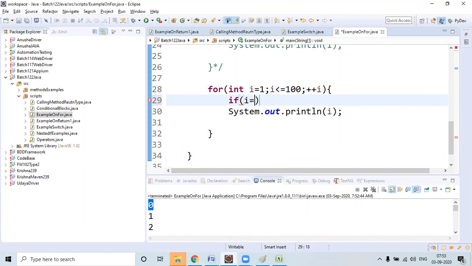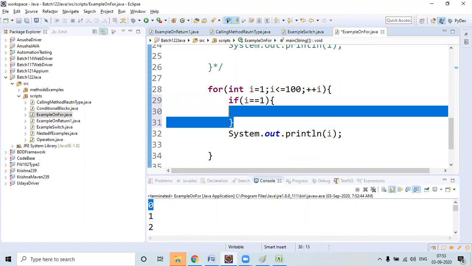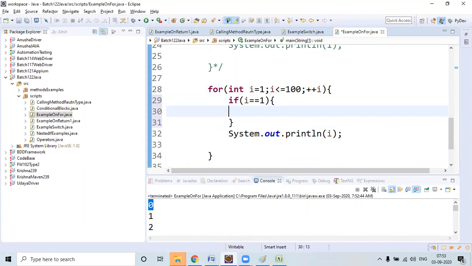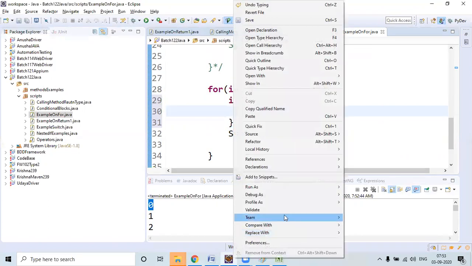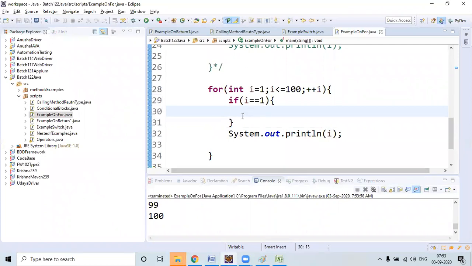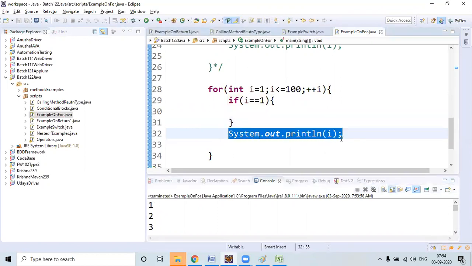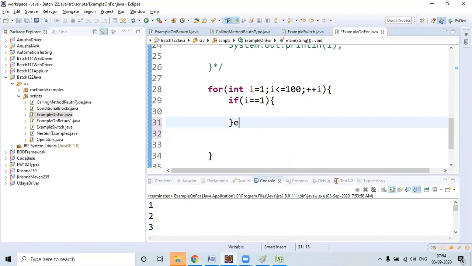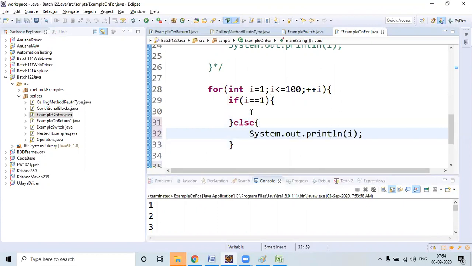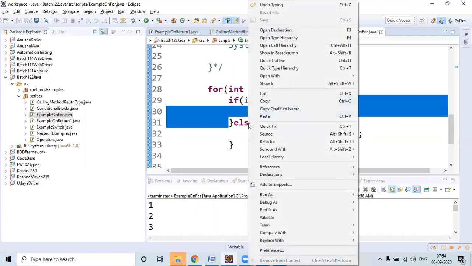If I is equal to 1, you don't want to print anything, just leave it inside like that. So when I run my script as a Java application, whenever I is equal to 1, it's not executing anything, but we kept the System.out.println logic outside that. So here, else: whenever I equals 1, print nothing. In other situations, print the remaining value.